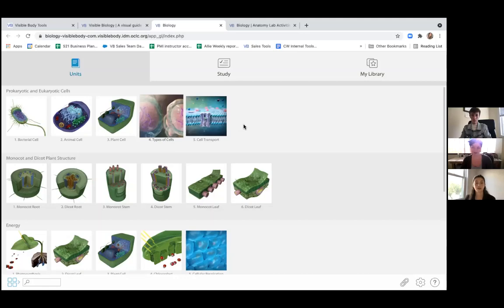That is correct. So right now, we have Visible Biology available for you to view as the models themselves, and assignability through our courseware platform will be coming sometime in January of 2022.